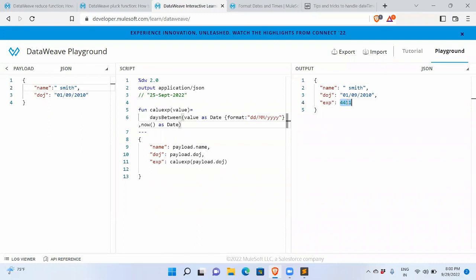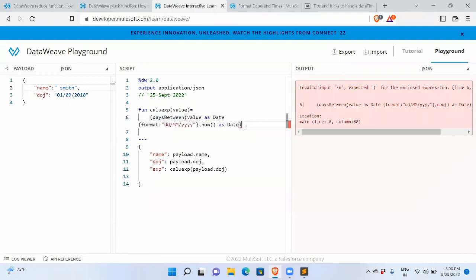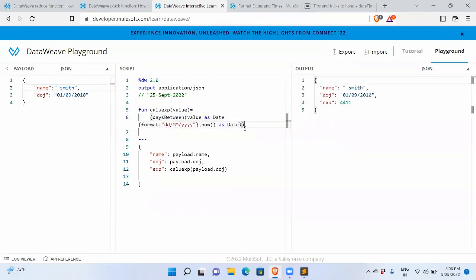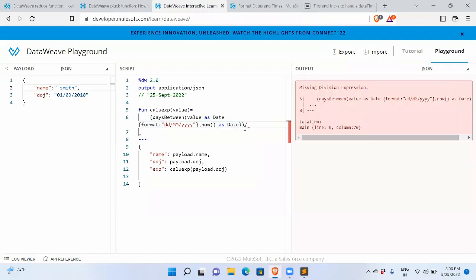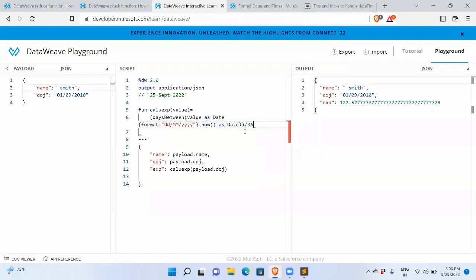What is your requirement here? It should be in the form of years only. How can we convert it? Divide the days by 365 to get years. Here you need to return that value, so whatever output comes from this entire thing, I can put it in here and divide by 365.